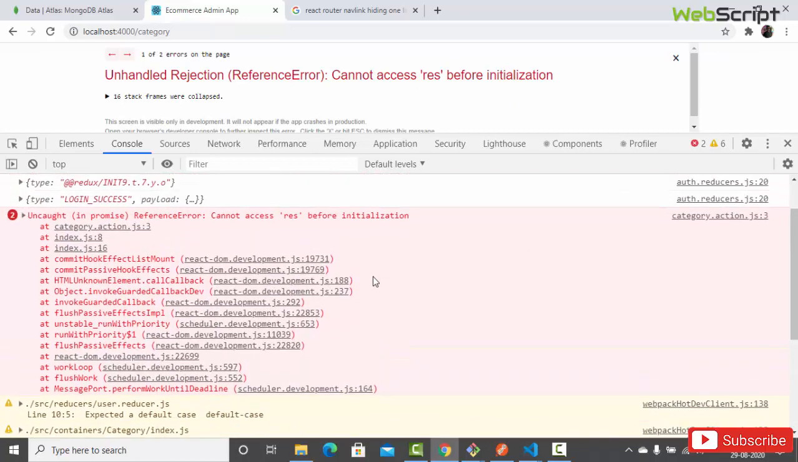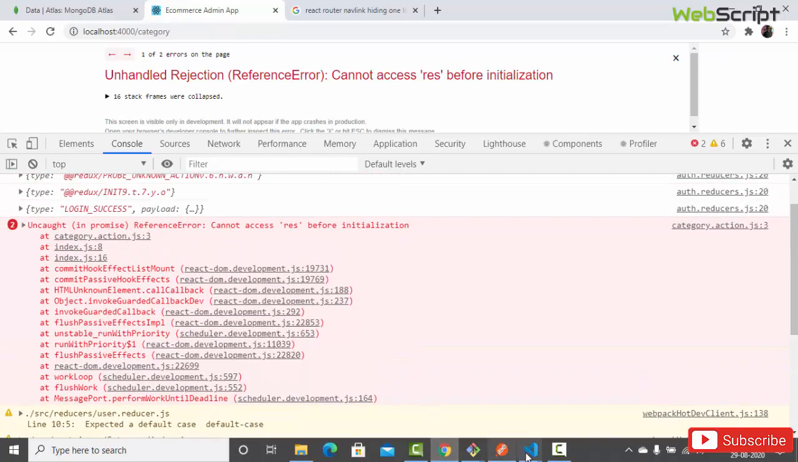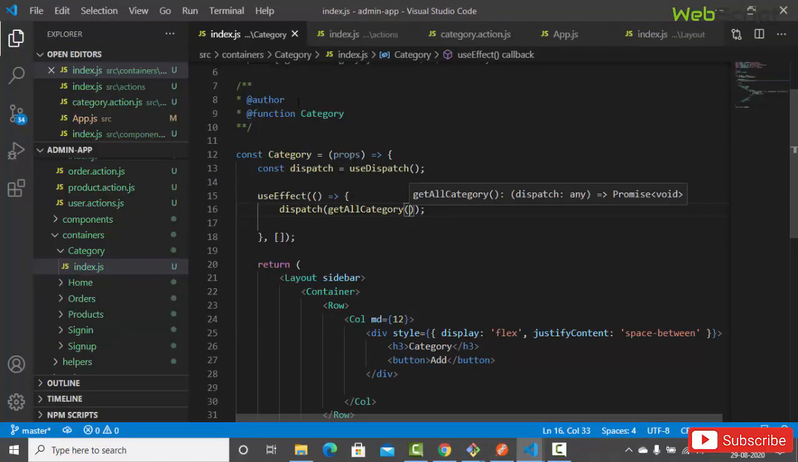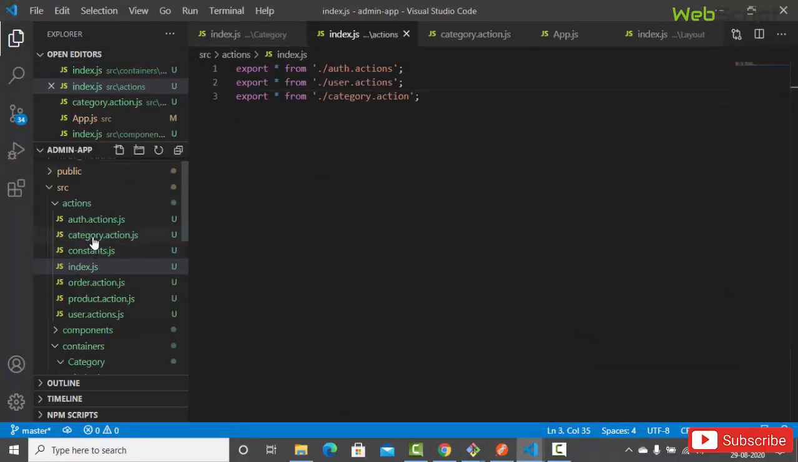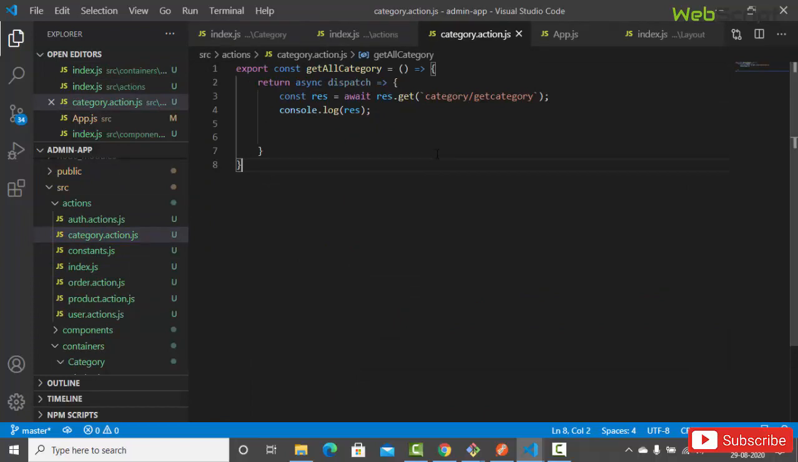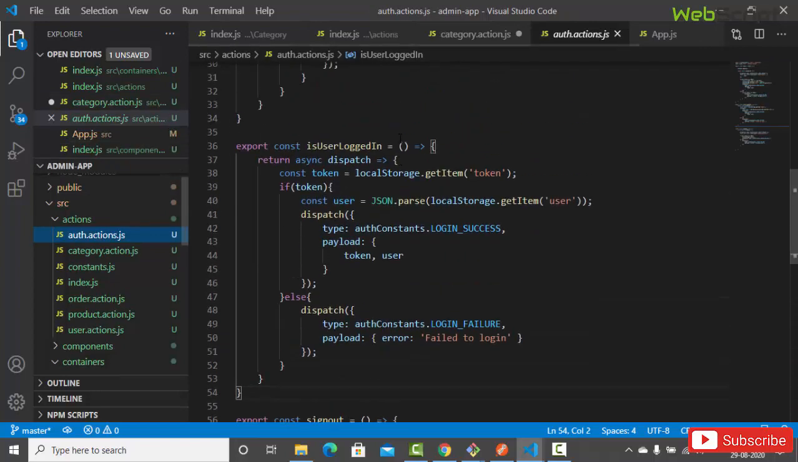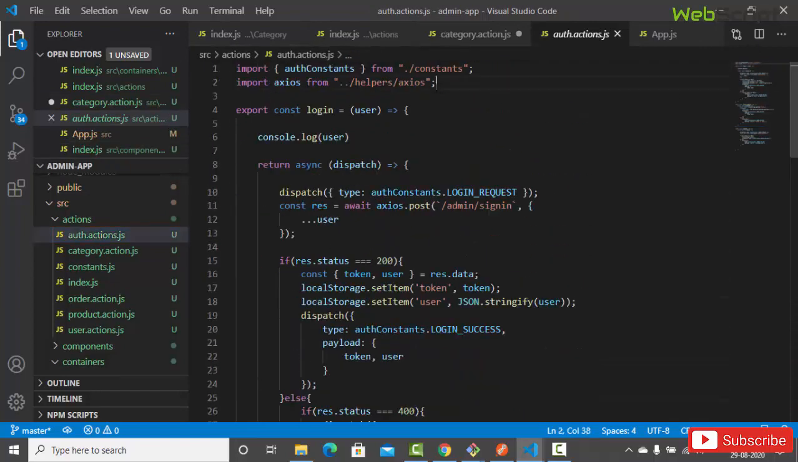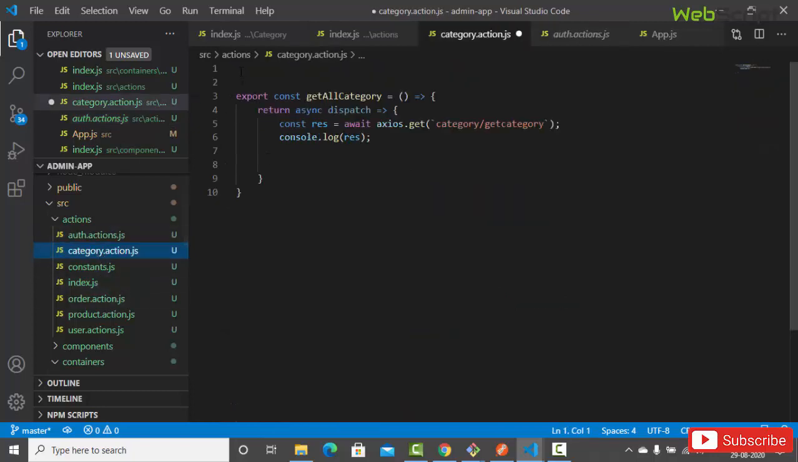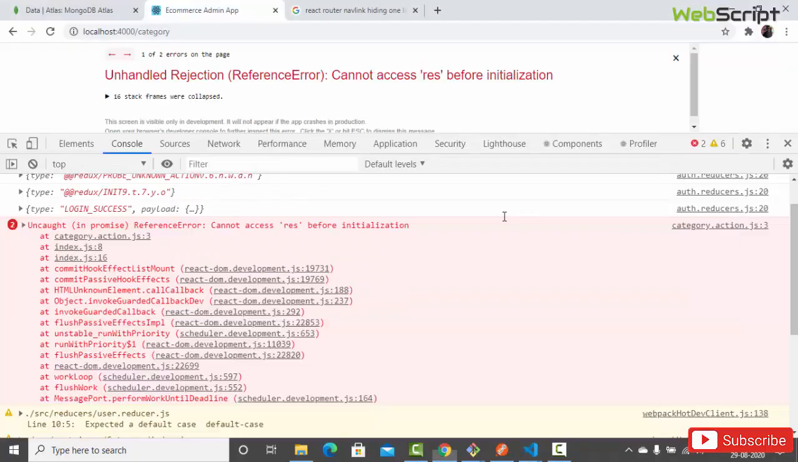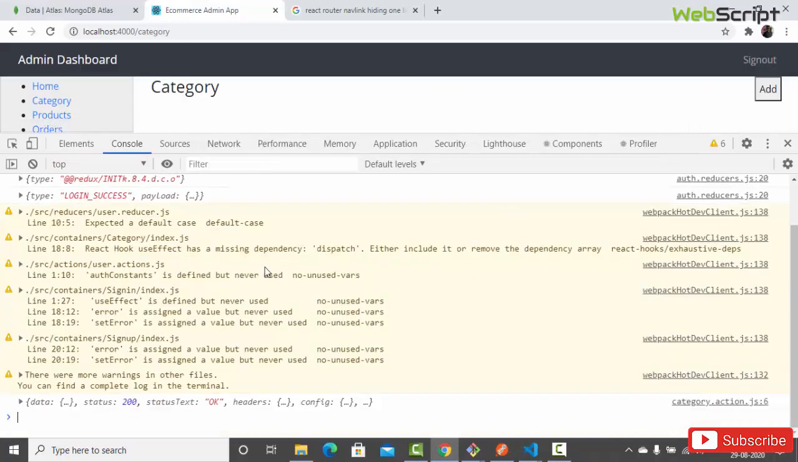Okay, so res initialization, what we have done. So here we have category action, right? And oh, sorry, that is not res, that is the Axios, right? And we have to import the Axios from the helper. You can take it from auth, and that is here. Let's copy and paste it over here in category actions, save, and this time it worked, right?